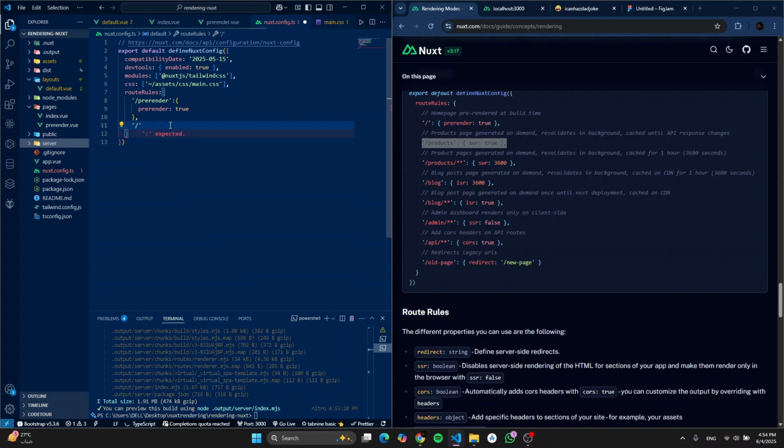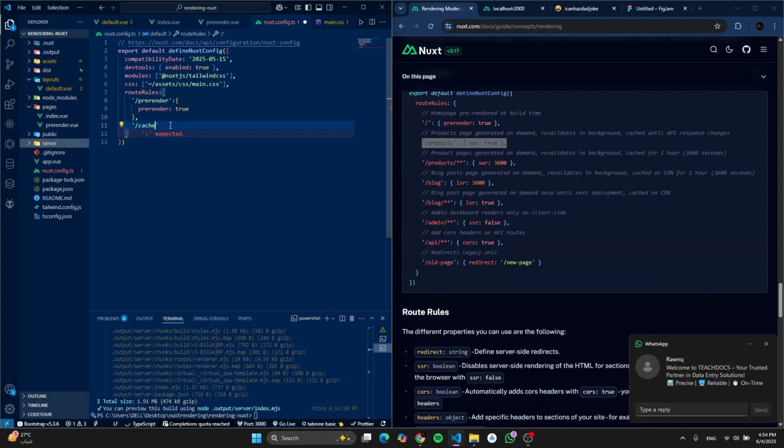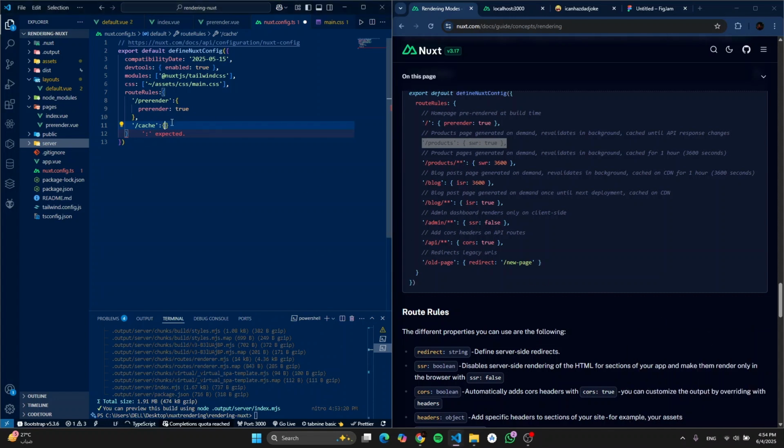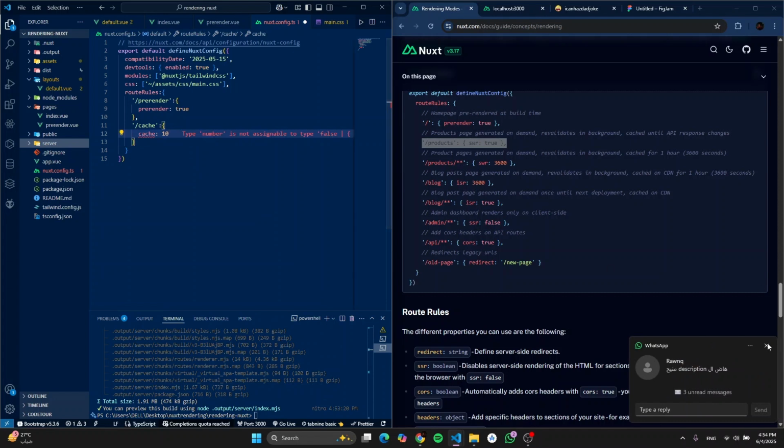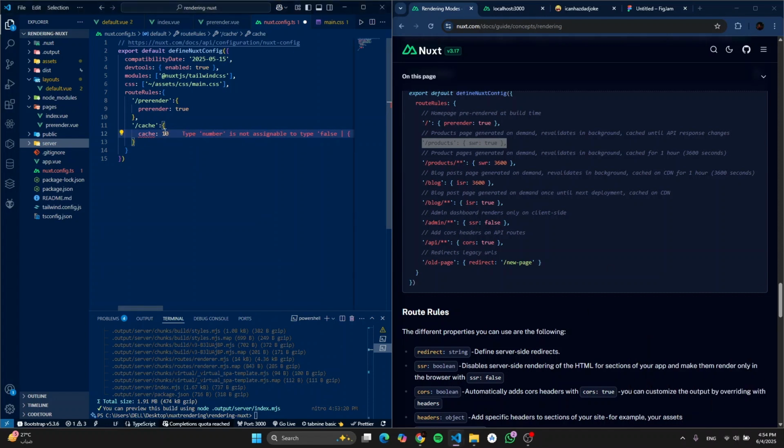I will create a new route called slash cache, and this cache page will have a caching set to 10. I think we should type it like true. Like there's specific... Okay, wait. So I think we should put cache 10 and then SWR false.